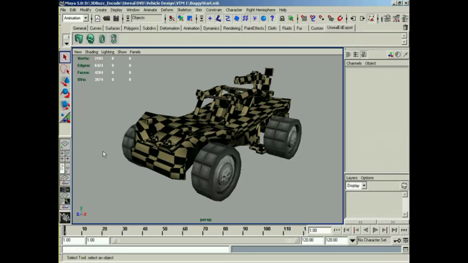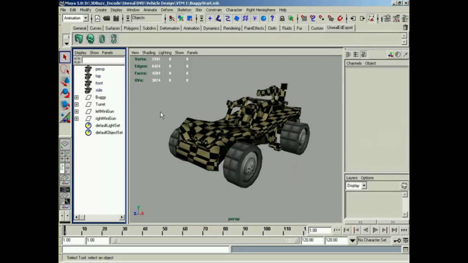Why not open the outliner just so you can see? Sounds good. So here we go. We've got the buggy, the turret, and the left and right minigun. But what we need to do is take all of these objects and put them into their own files. There's a reason for doing that, and you'll see in a few minutes as we get into these lessons why. Actually, the next lesson we'll do it.